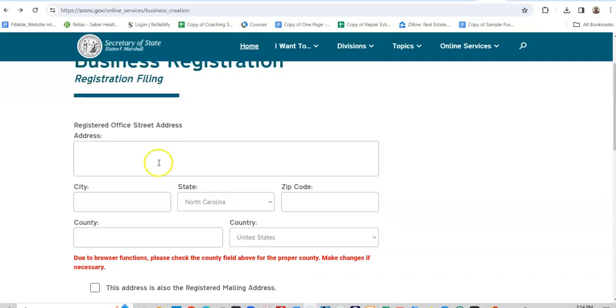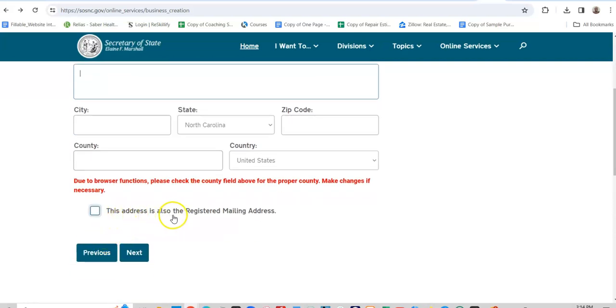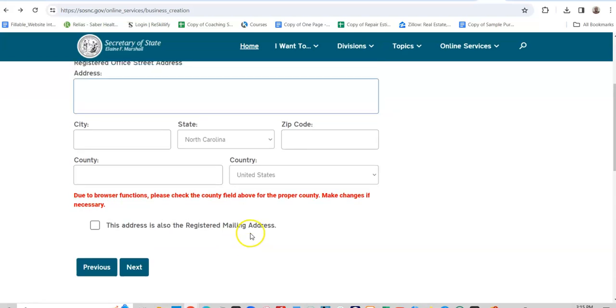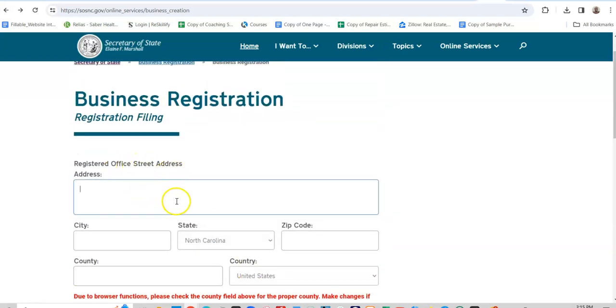Okay. So here they are asking for the registered office street address. Since I am my own registered agent, I'm going to put my business office address right here. And the county, make sure you know the county your business office is going to be in. This address is also the registered mailing address. So I can choose to use that, or I can use this. This is the registered office street.